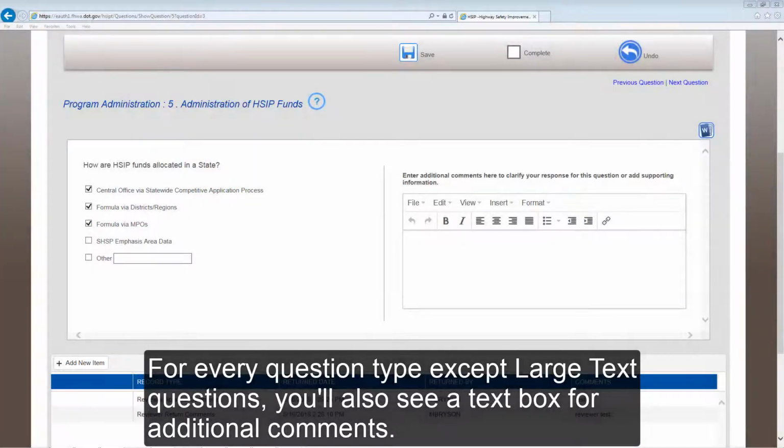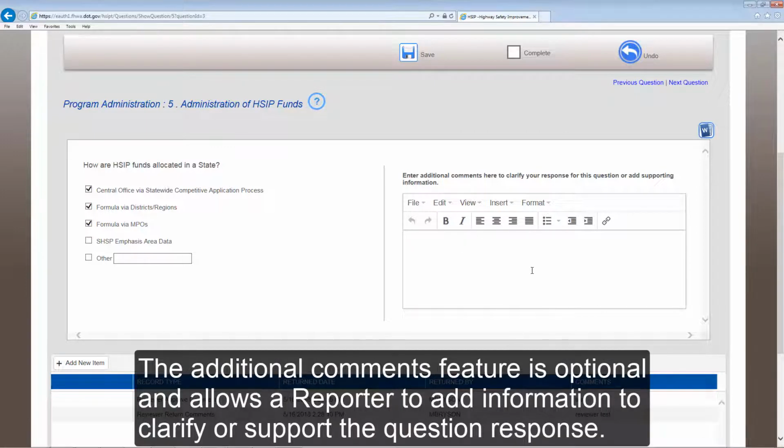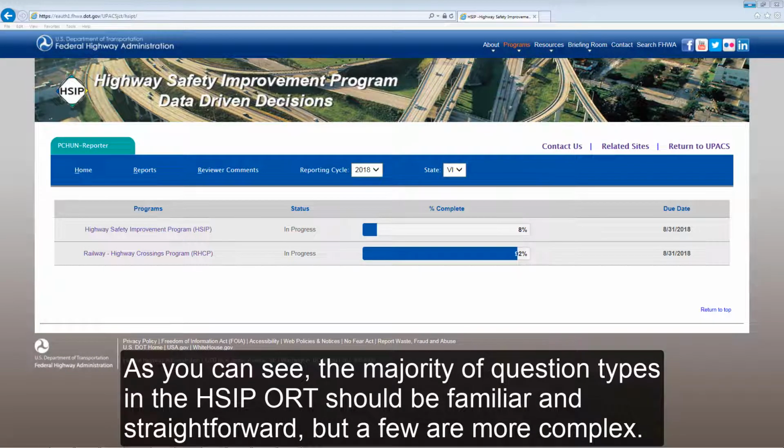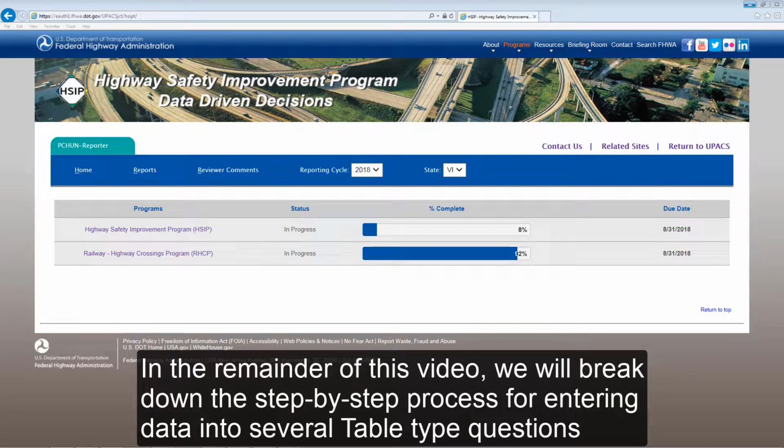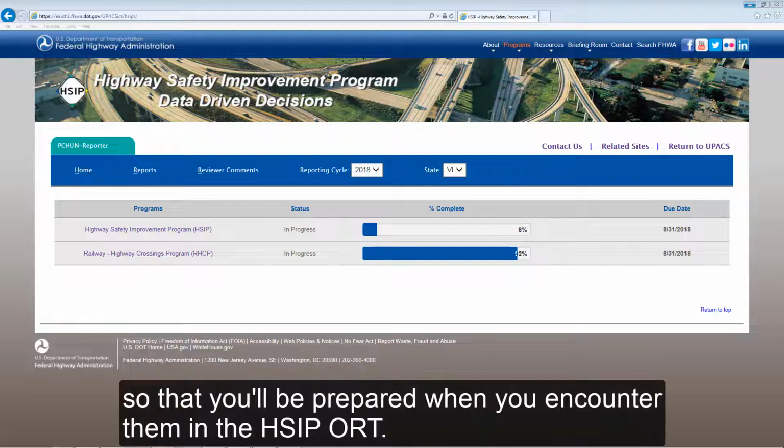For every question type except large text questions, you will also see a text box for additional comments. The additional comments feature is optional and allows a reporter to add information to clarify or support the question response. As you can see, the majority of question types in the HSIP ORT should be familiar and straightforward, but a few are more complex. In the remainder of this video, we will break down the step-by-step process for entering data into several table-type questions so that you'll be prepared when you encounter them in the HSIP ORT.